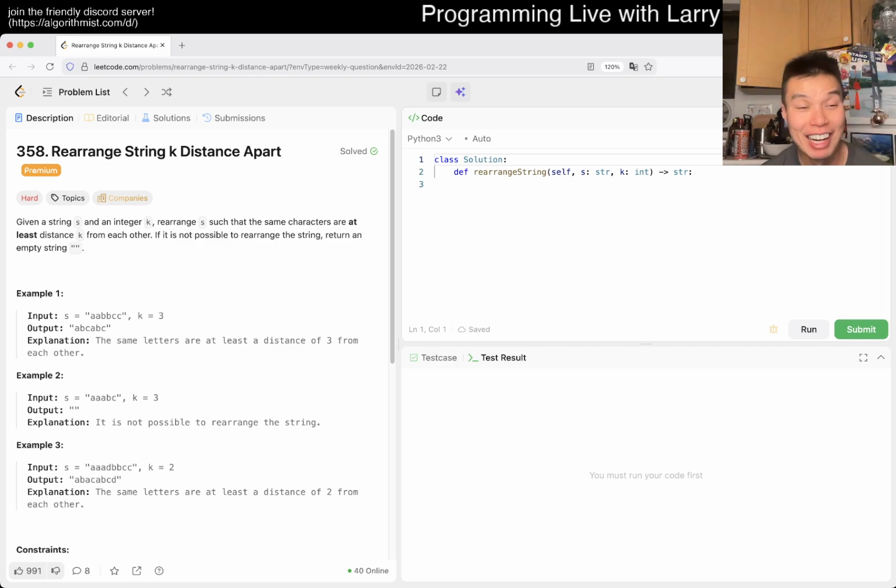I'm healthy enough. We have 358, Rearrange String k Distance Apart. Given a string s and an integer k, rearrange s such that the same characters are at least distance k from each other. If it's not possible to rearrange the string, return an empty string. The same letters.